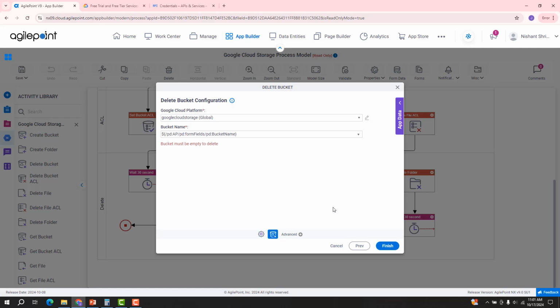Delete bucket configuration. We need to provide the access token and the bucket name. Here we need to ensure that the bucket must be empty before you perform this particular action. This is about delete bucket.